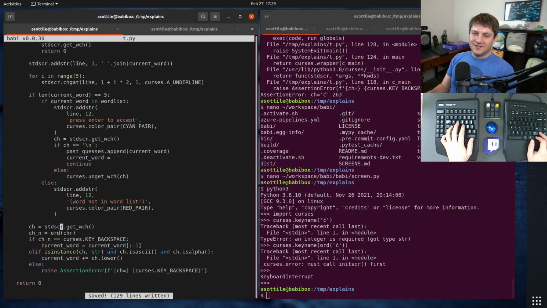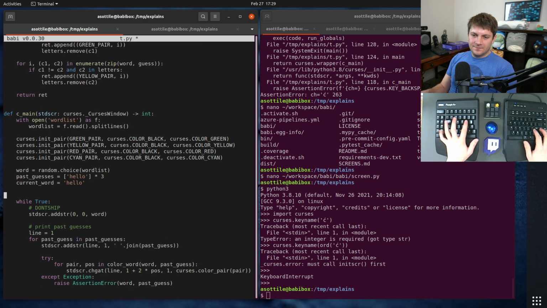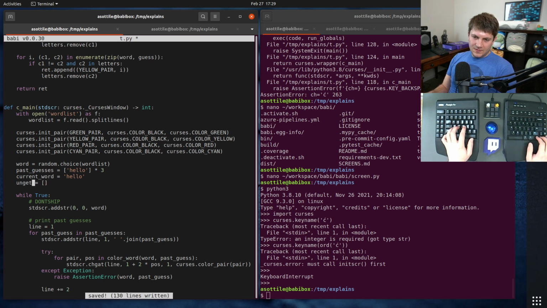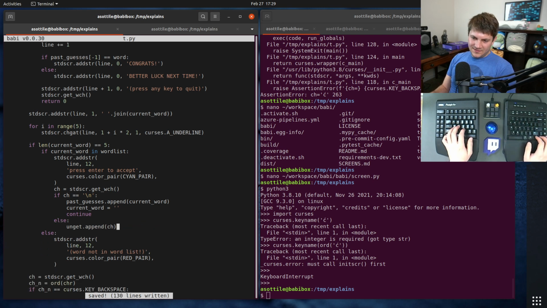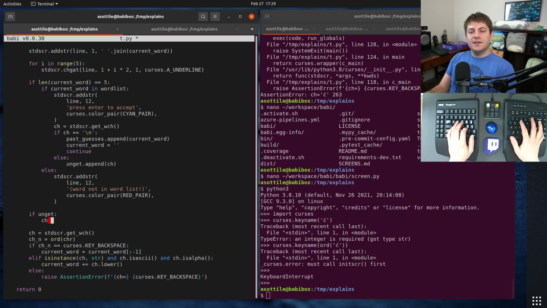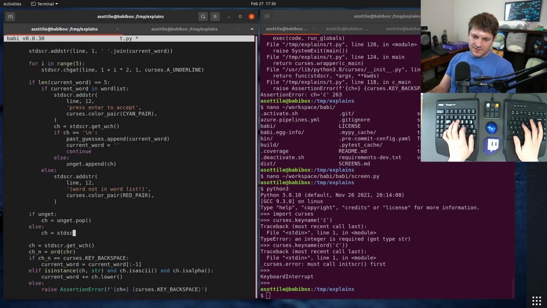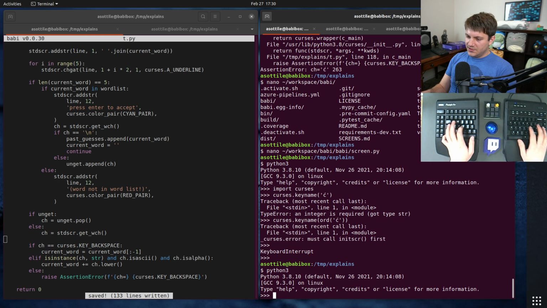Maybe we make our own character buffer. Maybe that'll be easier. Let's do that instead. We'll just put unget.append(ch). If unget, then ch equals unget.pop(). Otherwise, ch equals stdscr.get_wch(). That's probably going to fix our problem here. So I think it's just a weird state issue.